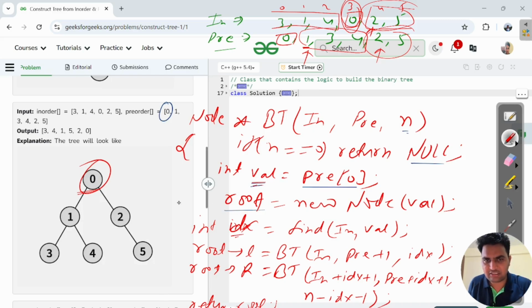Then we are constructing the root node pointer, this root, with a new node of that value. So the root node got created here, and then we are finding the index of the root node value in the in-order, so that we can identify what is the left part and what is the right part. That is what we are doing here, find index. This is a helper function. We can write this, it is very simple. From the in-order you have to go and find the index of the 0 value, so that we can easily do.